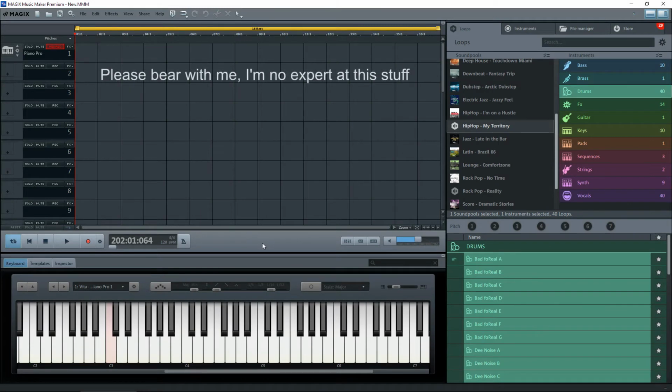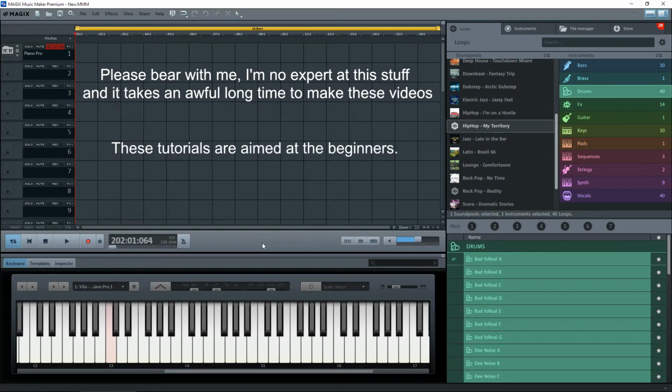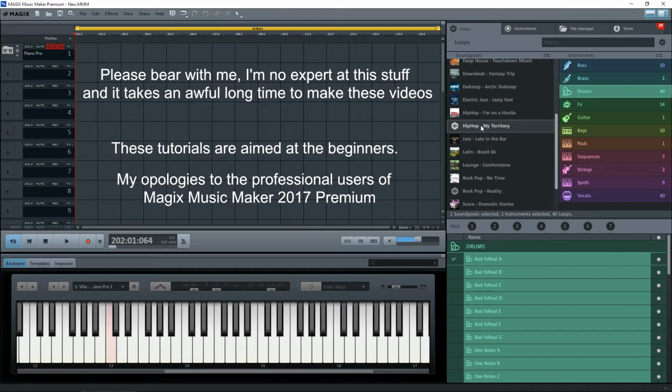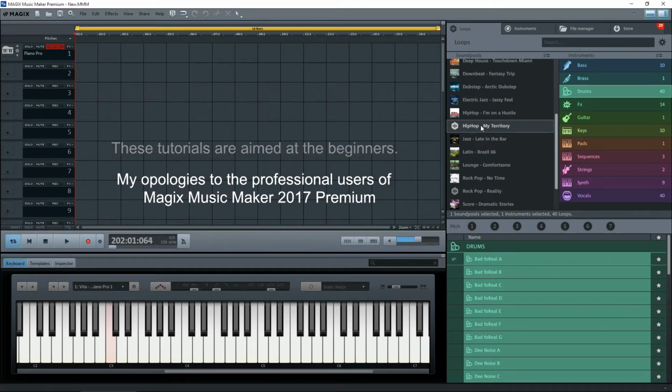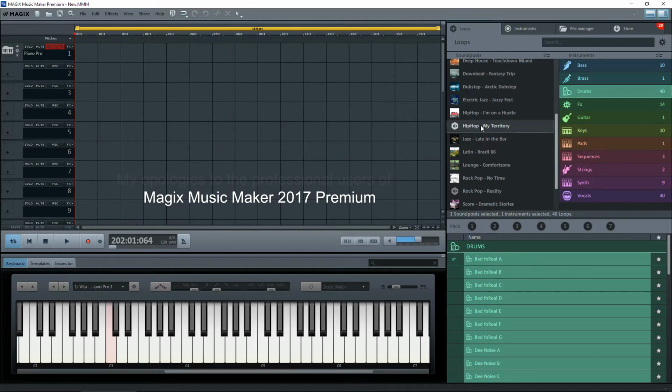Hi everyone. Once again I've been asked how I managed to produce sound loops and instruments that don't seem to exist in Magix Music Maker 2017 Premium. In reality they do. You just need to know how to modify the objects that you drop onto the tracks in Magix. To demonstrate this, I'm going to use Hip Hop My Territory, which is a standard sound pool provided with Magix Music Maker Premium 2017, and I'm going to start with the drums.